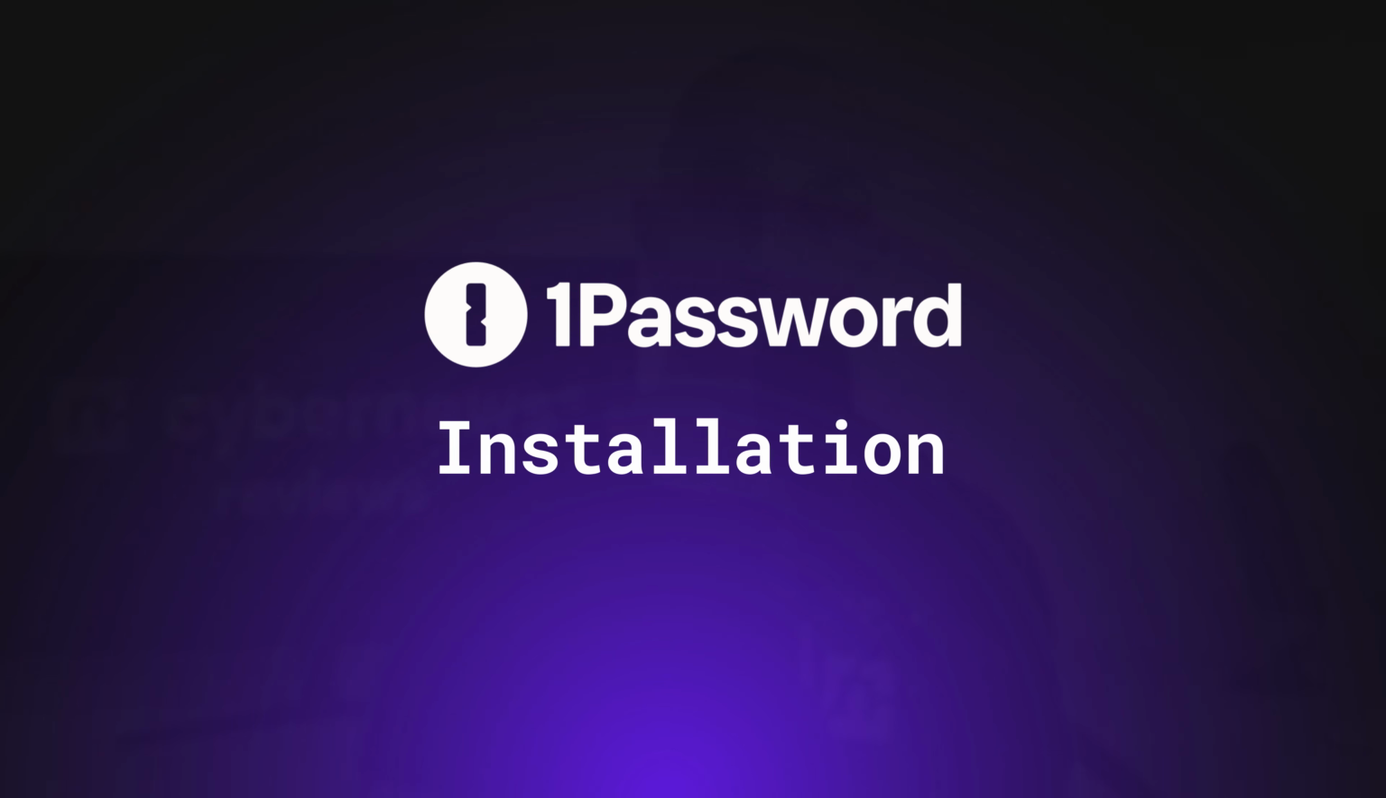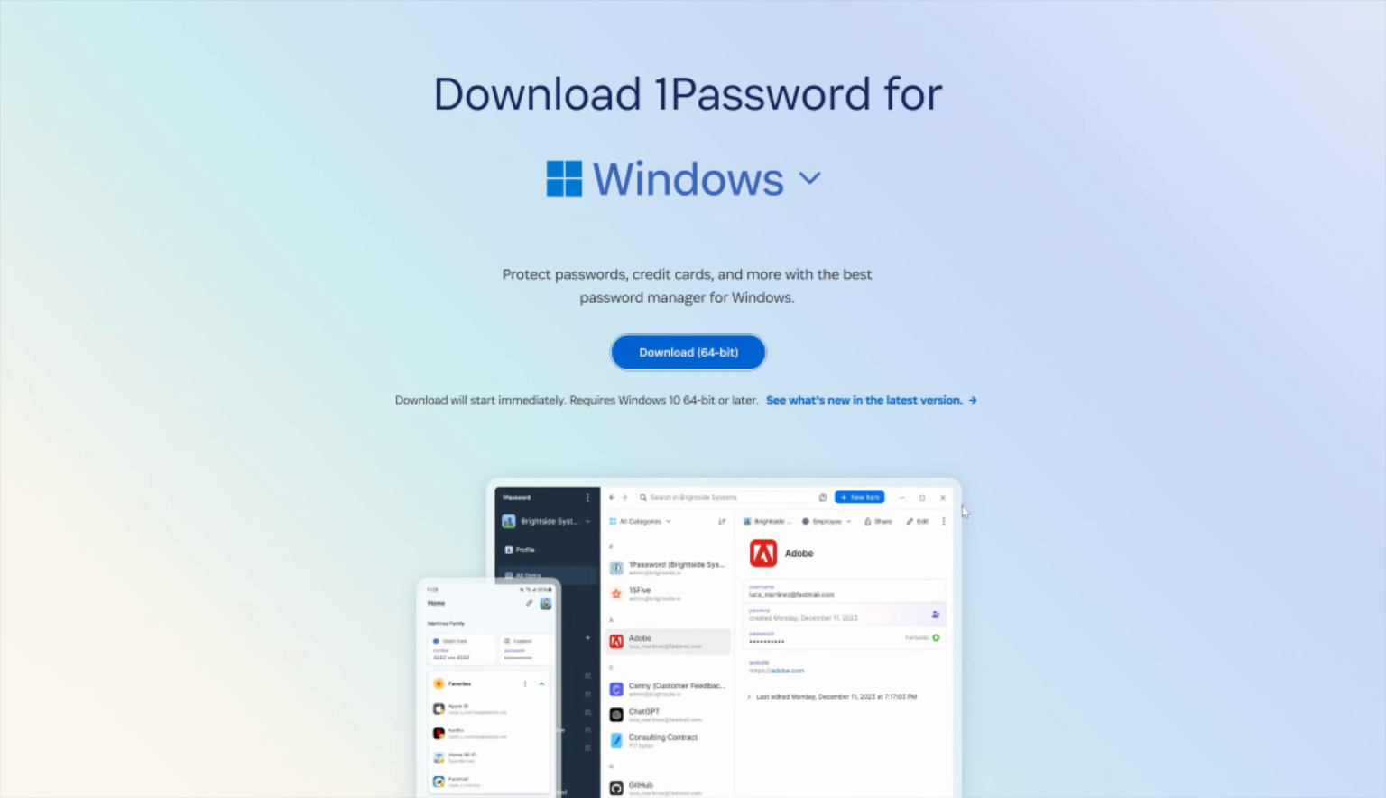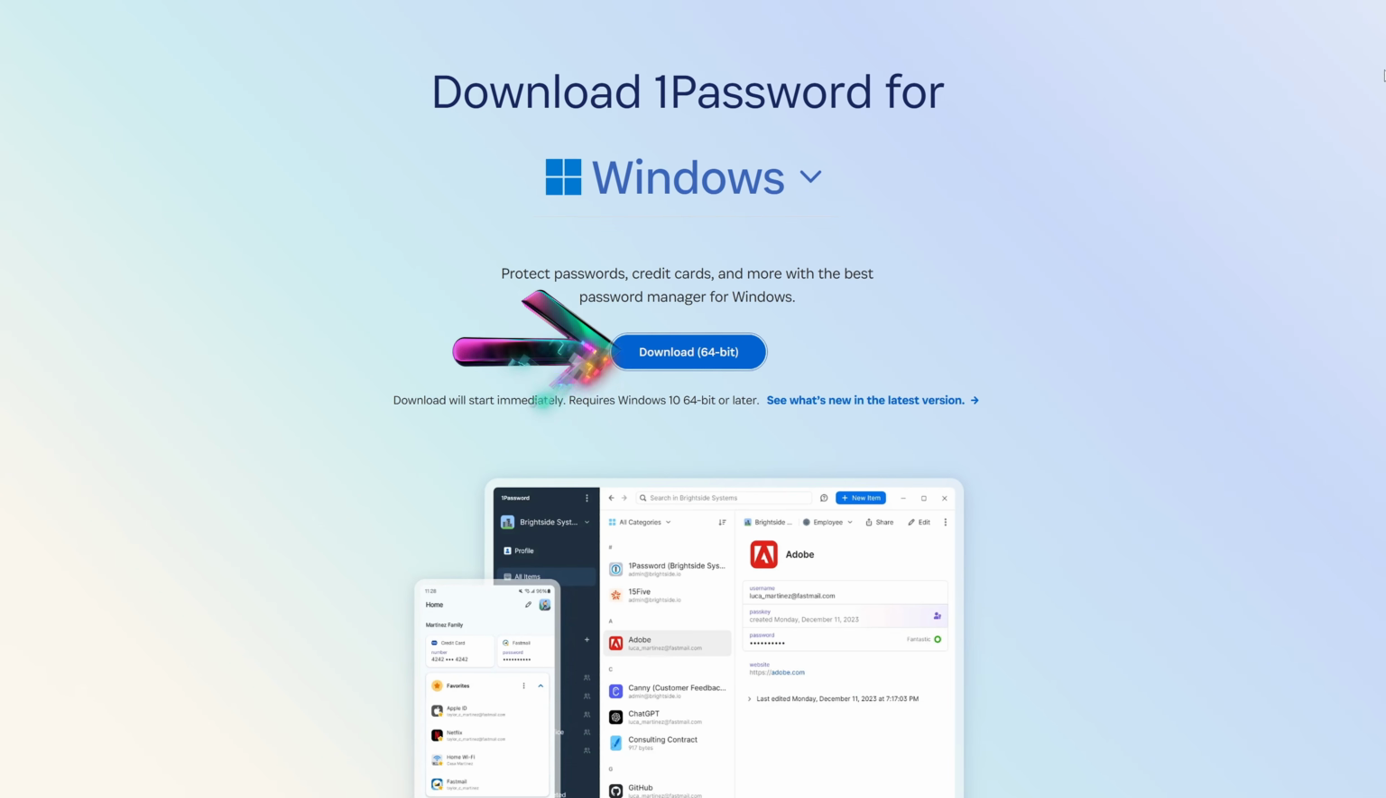Let's begin this 1Password tutorial with the installation. The process is really simple on all devices, with 1Password available as a one-click download on the Google and Apple stores, or as an easy setup for Windows via 1Password's website.